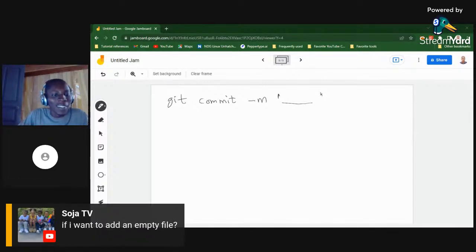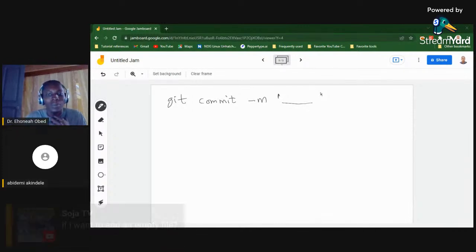If I want to add an empty file, to what? Like you want to add an empty file to what? I've explained how to create an empty file. You can add an empty file, but I don't know why you would want to. Okay, so I've answered that.